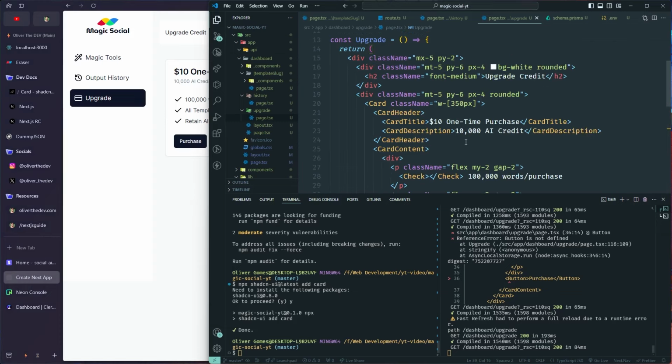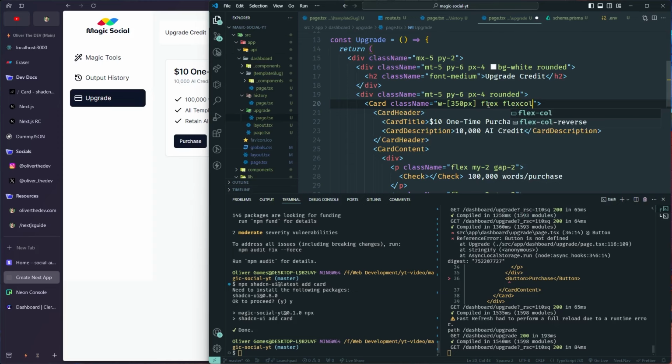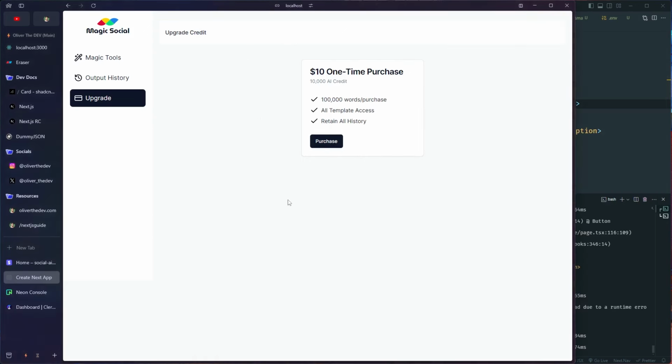I am going to make that centered. So for the card, add that. We're going to do flex, flex column, mx would be auto. There we go. It should be in the center. So once we click on this, it's going to take us to the purchase area. And then for that, we're going to create a checkout response as well.